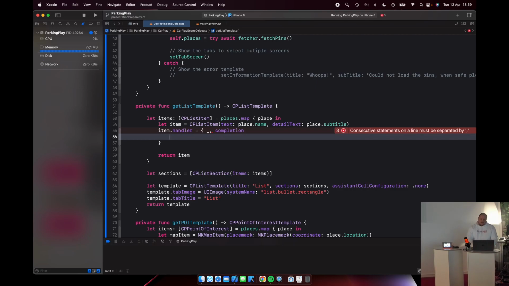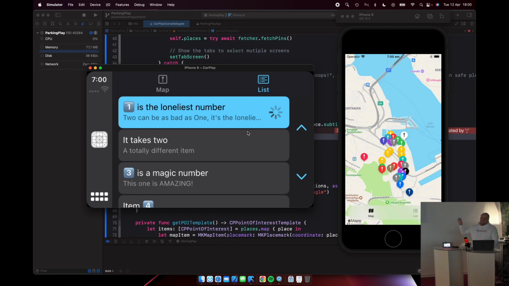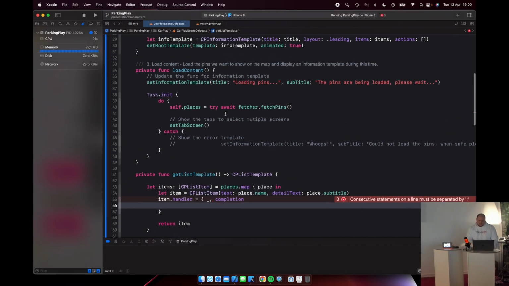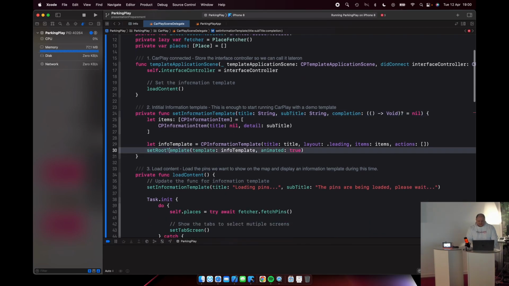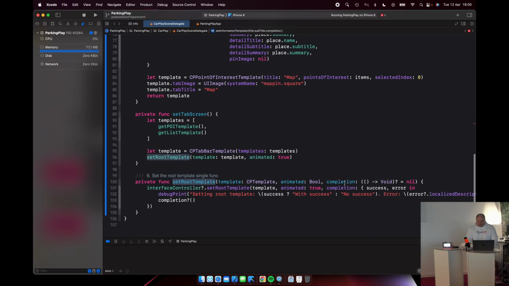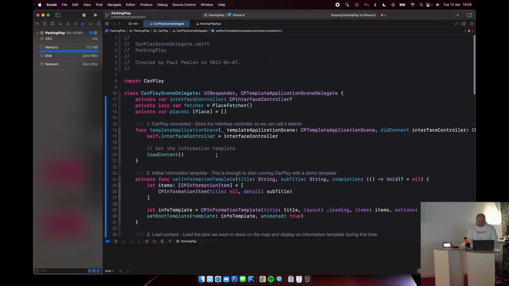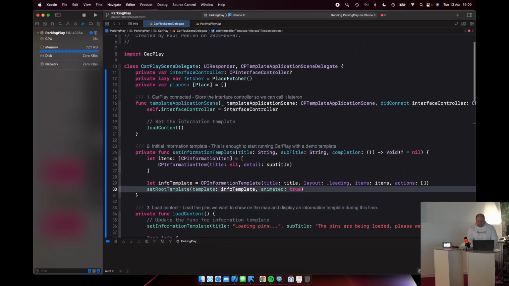So if I implement this, well, let's say that if we select this line, we just want to come to an information template that shows the content of the item that we've selected. So let's update our set information template with a completion, which takes a closure, which is optional because we don't always need it. And set root template already had support for a completion closure. So let's just move this completion in here as well.